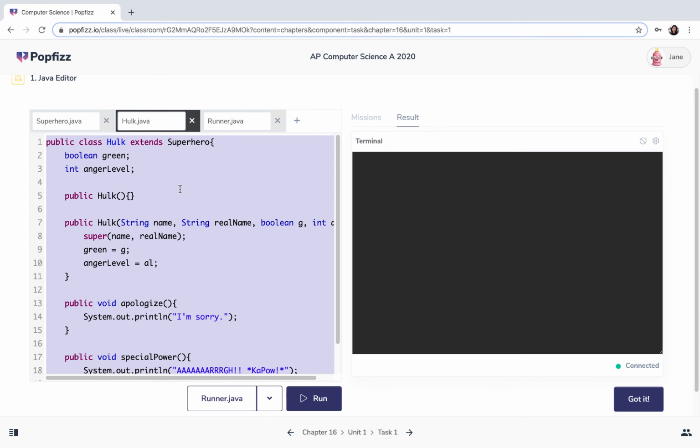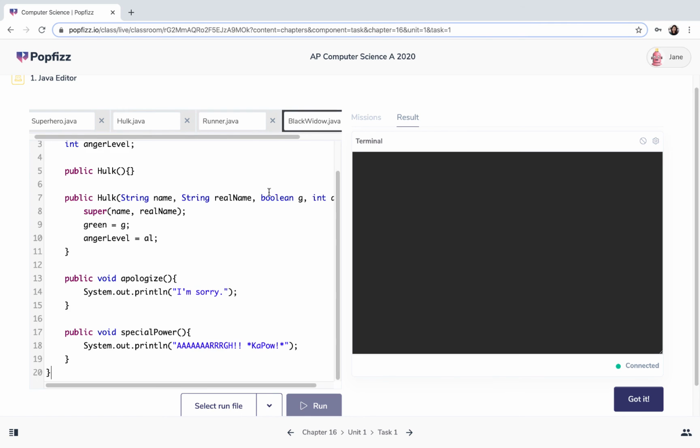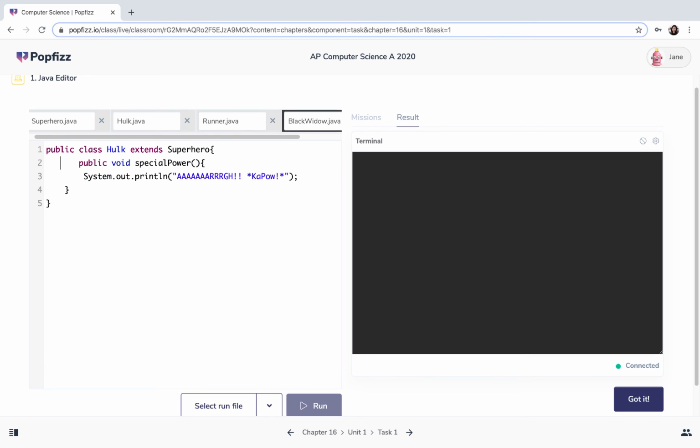And we can copy what's in Hulk and then create Black Widow. Paste. I'm going to trim everything that we don't need, so we're just going to keep the special power method. And let's change the class name to Black Widow. Also, we need to override the special power. Black Widow's got great agility, she's cunning, and she's got the Widow's Bite.